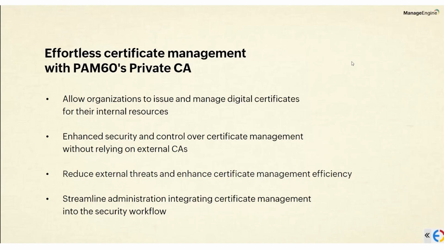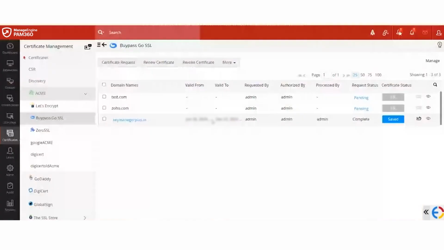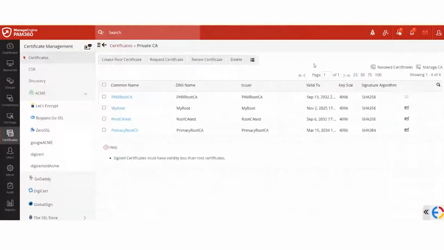Now, this private CA feature can be used alongside an already existing Microsoft certificate authority, where you can create multiple sub-certificate authorities like sub or intermediate CAs using the private CA feature, or you can use the private CA feature as a complete replacement for your Microsoft certificate authority. So let's quickly take a look at how the private CA feature works in PAM 360. So here under certificates, you have a separate tab for private CA.